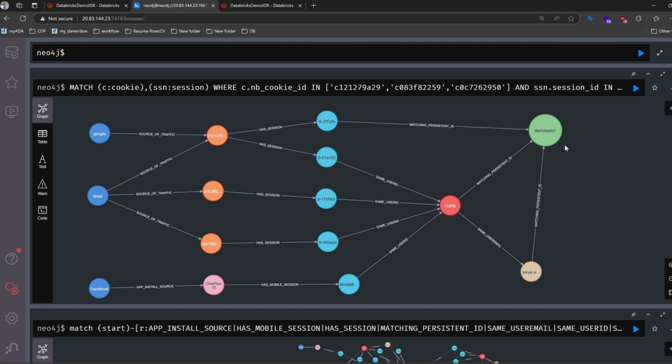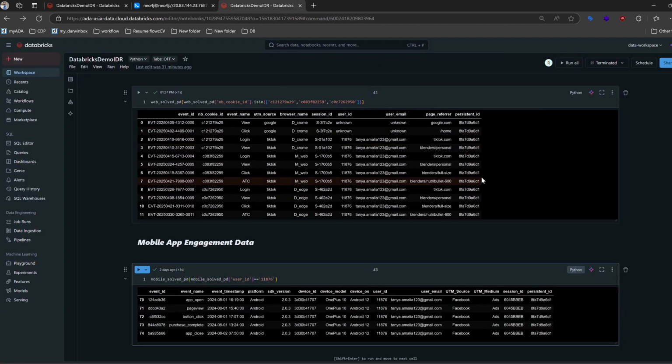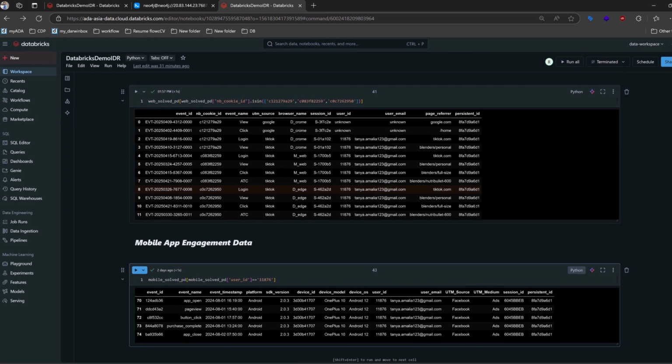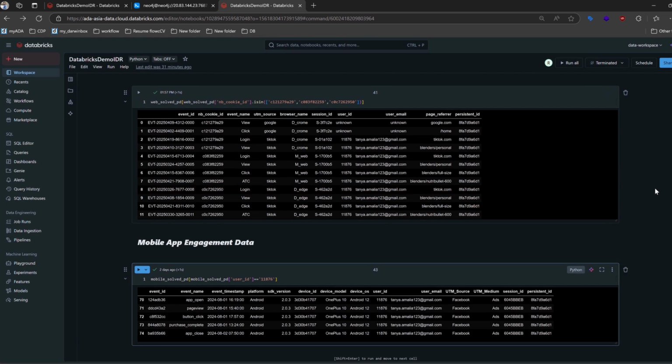After ID resolution, her entire journey is linked to a single persistent ID, shown as the large green node, representing her identity across all touchpoints. Now returning to Databricks, we can see that Tanya's customer records include the resolved persistent ID generated from Neo4j, enabling a complete cross-platform view. This lays the groundwork for building rich, unified profiles in the gold layer.